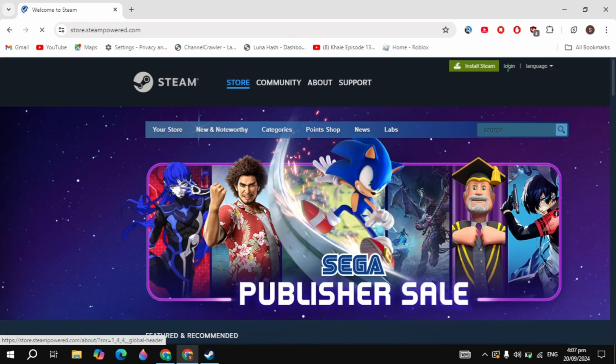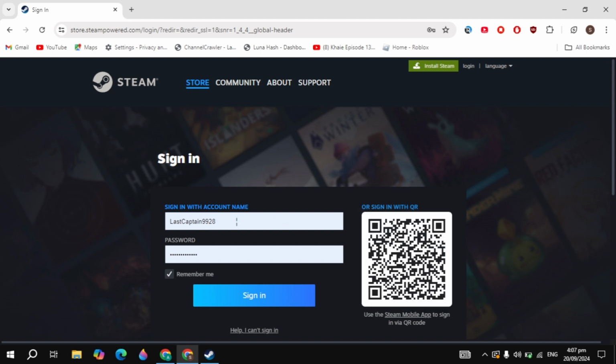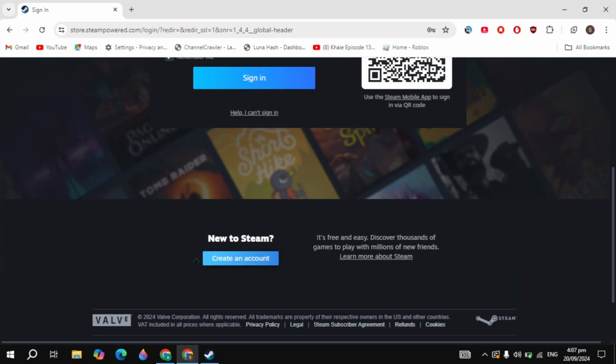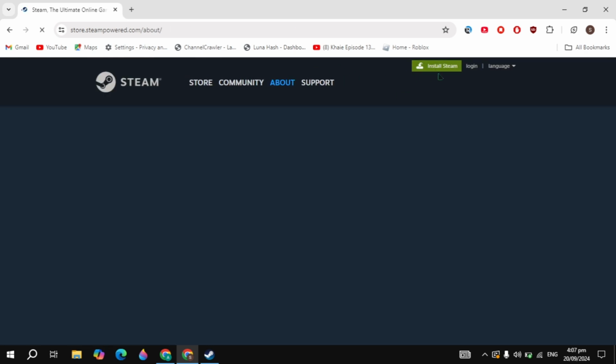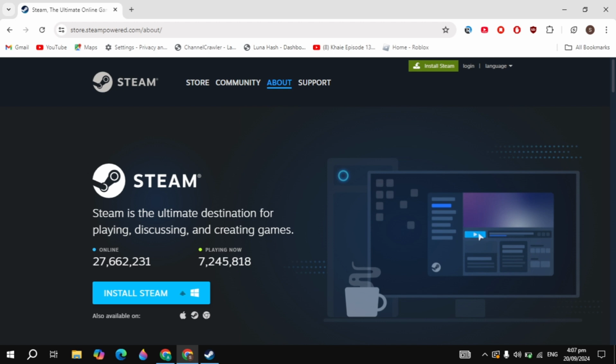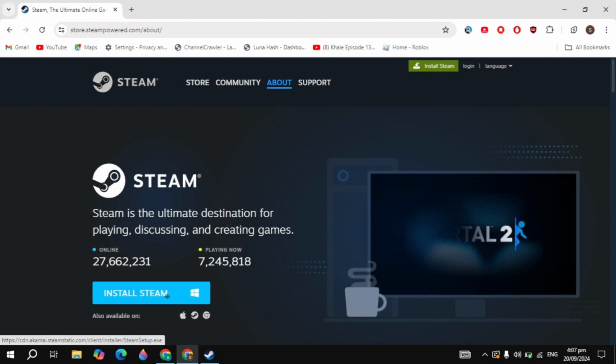And here you will see the login option on the right hand top, so just click on that. And now here just sign into your account, and if you don't have an account then just create one. Guys, after you create the account, click on the Start Steam option you are seeing on the top. And now here, just download Steam and install it on your PC. And guys, this is a very simple and easy process.